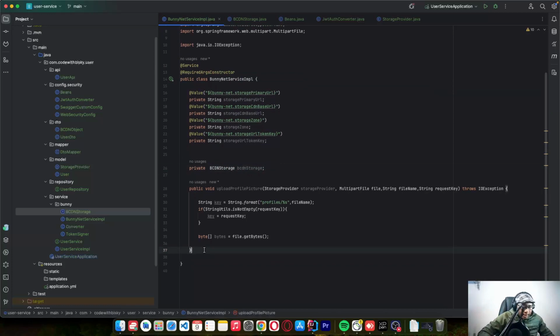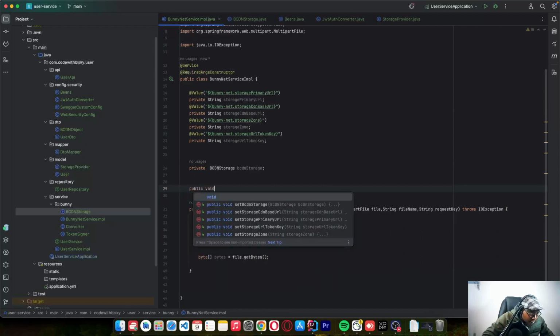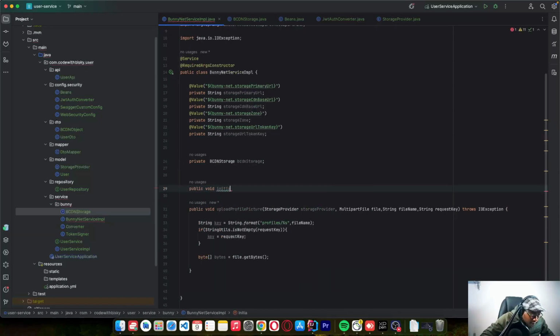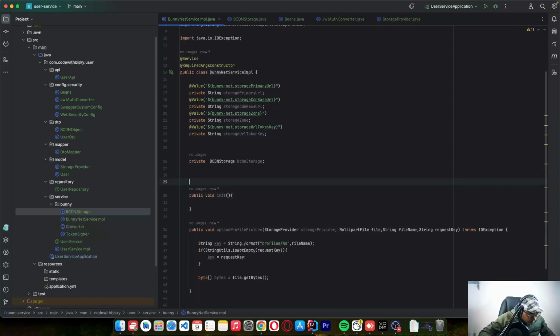We can add a method called initialize, public void, or you can call it init. That is called when the application starts. When we first start, this will be called as a post, and we call it a PostConstruct.